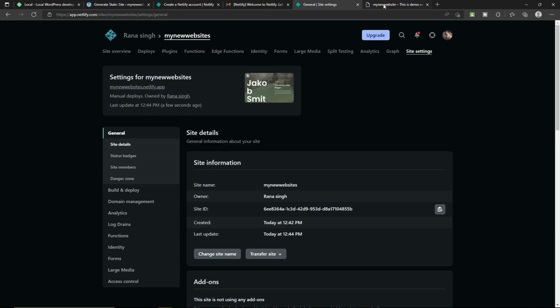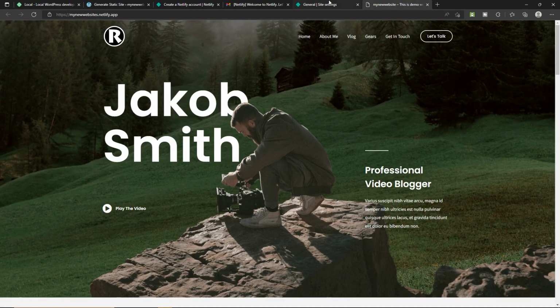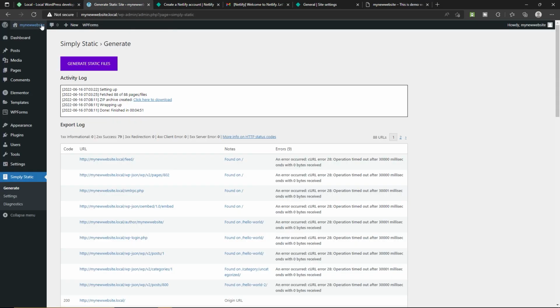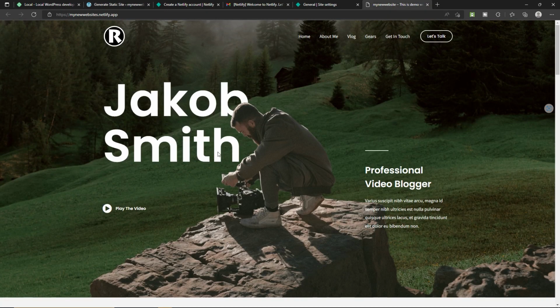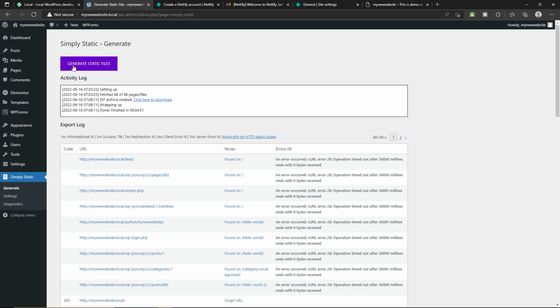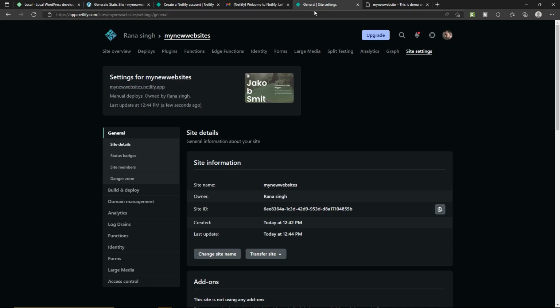So guys, if you want to update a few things on your website, what you have to do is come back to your local site and make changes over here. Whenever you make changes on your local site and you want to update this live site, you have to generate a static file once again. Okay, remember, always make changes on your local site and then generate a static file and then upload that static file over here on Netlify and update your live site. So that's the only thing you have to do with this method.